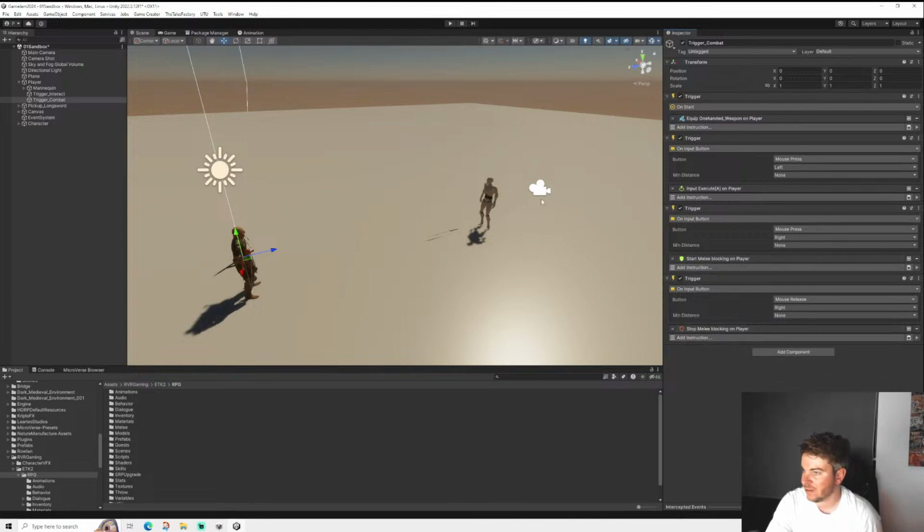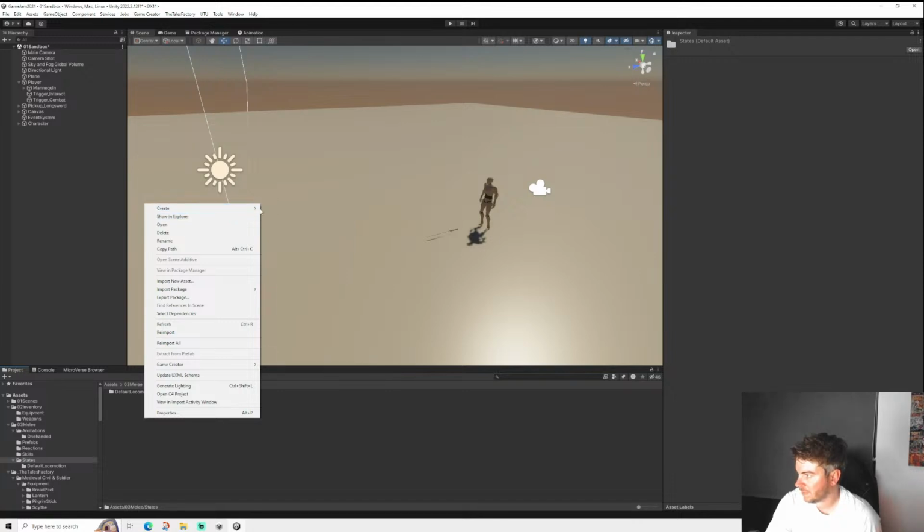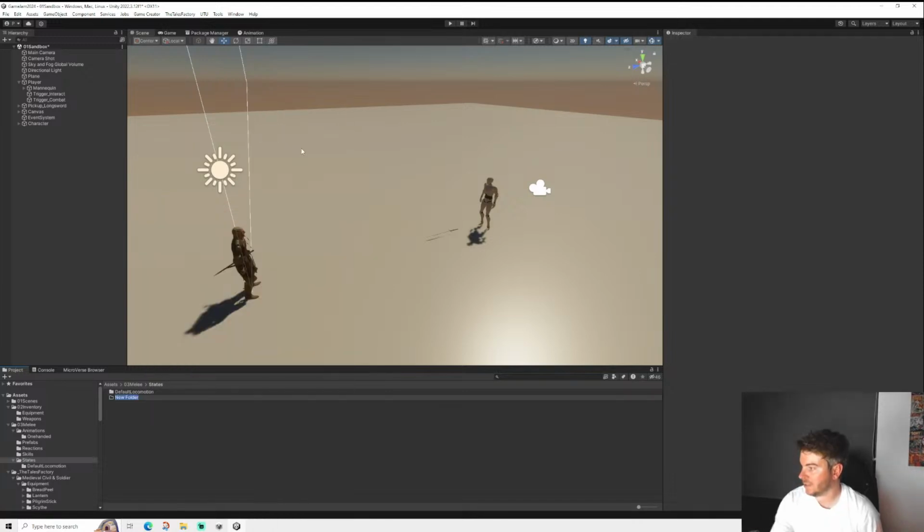There we go, so, blocking. For blocking, I'll need to set up everything. I haven't set up anything for blocking. Let's do a new folder. Shield. So yeah, this is definitely where. The default locomotion, we'll use that for everything.